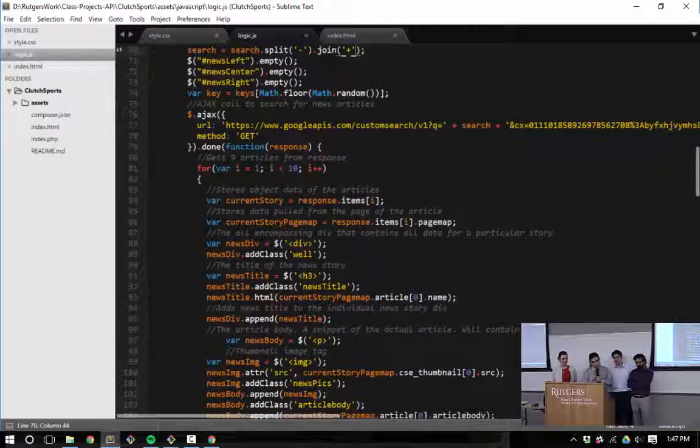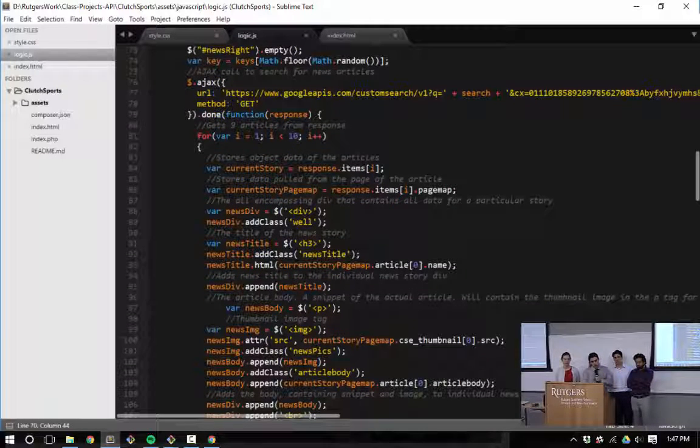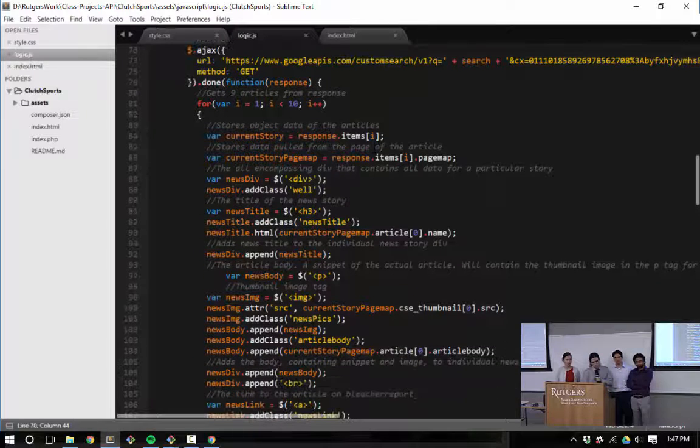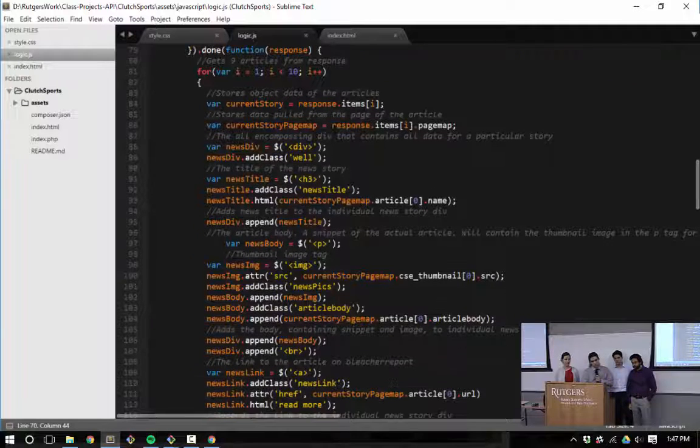It'll pull 10 responses. The first, I think, is information about the query itself, and then the next 9 will be news articles. So essentially, you get the item, which represents the article itself, and then a page map, which represents things that are found on the page. So that's where I pulled most of the information from.